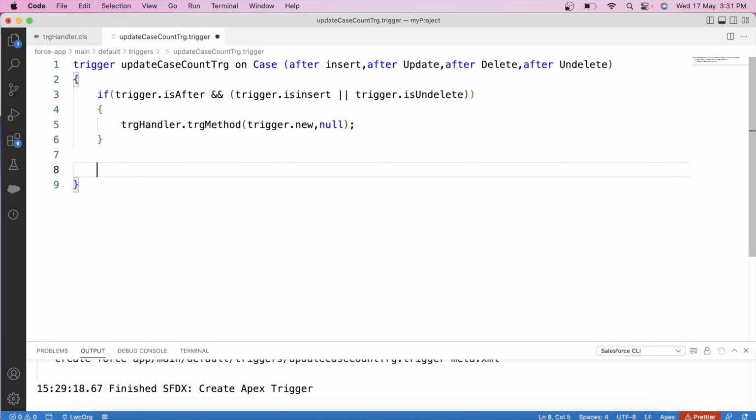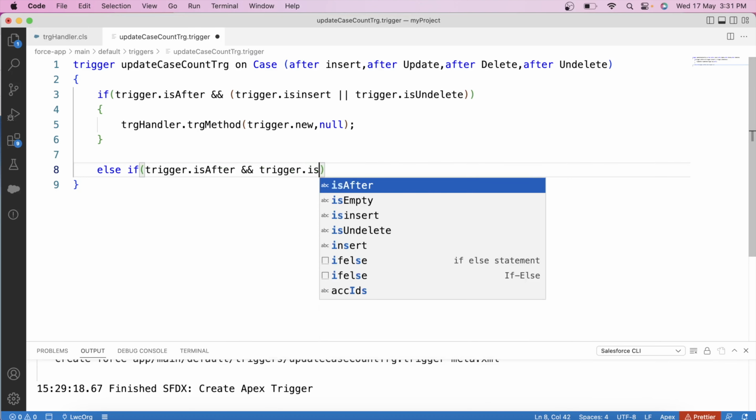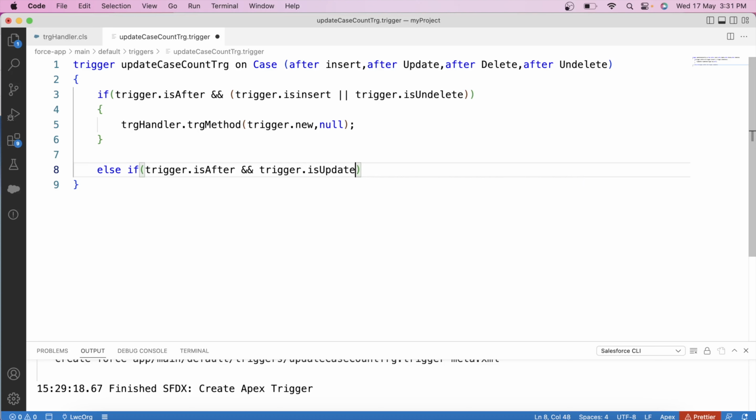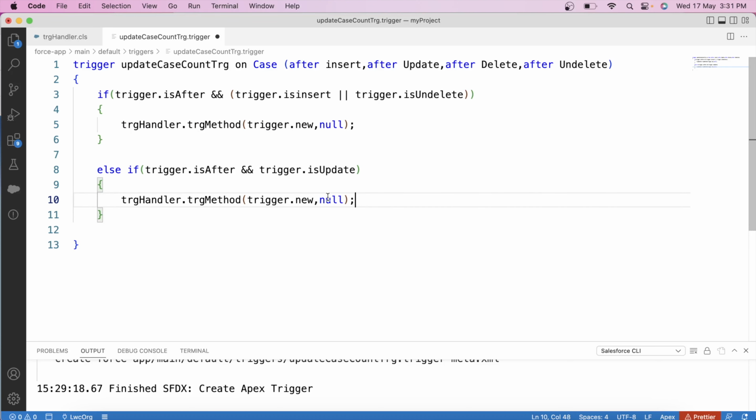Similarly, apply a check for update operation. But for update, we will pass trigger.new in the first parameter and trigger.oldMap in the second, like this. Else if trigger.is after and trigger.is update, copy this line, paste it here, and let's pass trigger.oldMap in second.